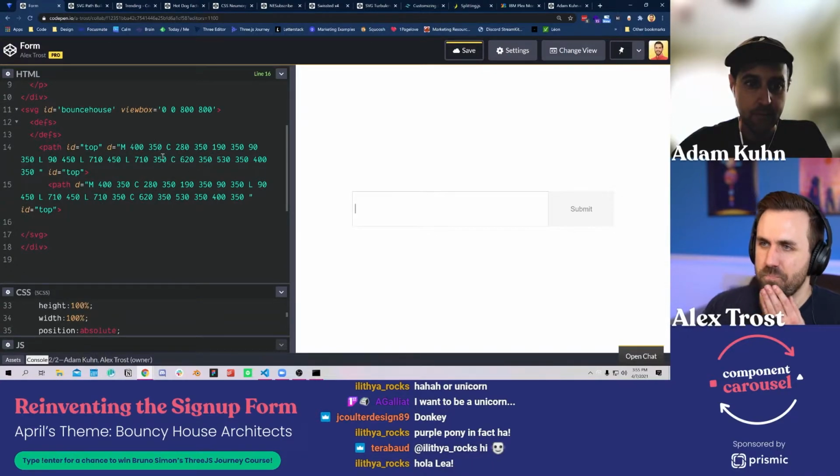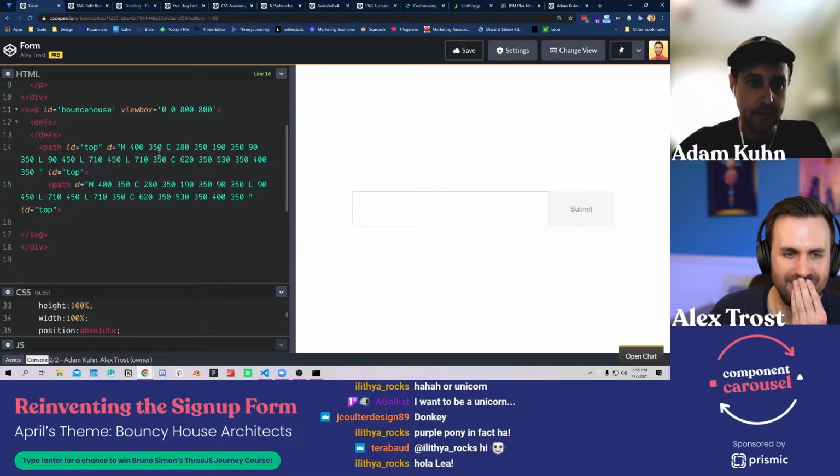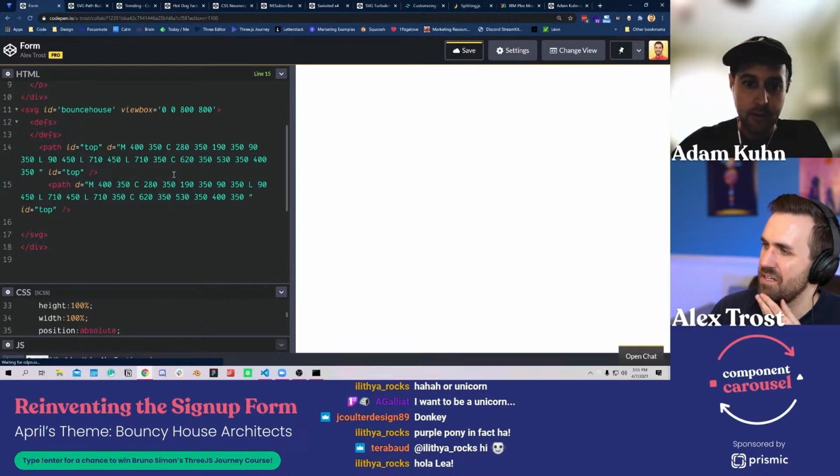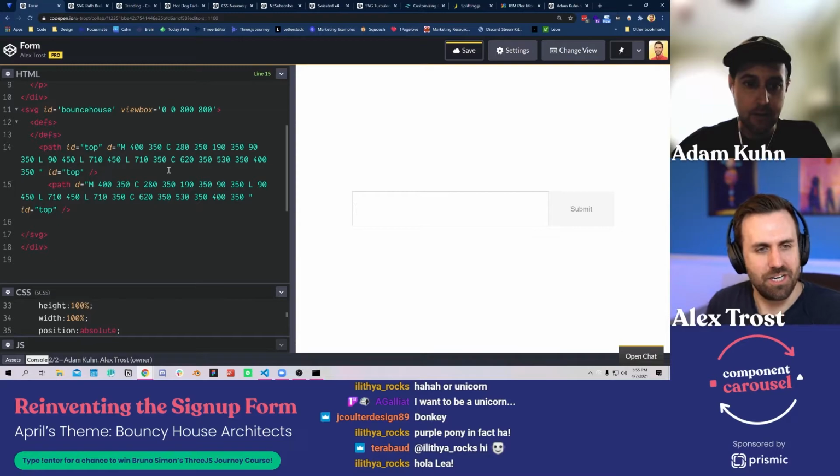I think I need to define. Oh, no. Here's our issue. We're doing it again. Let's close these. Have some shader geniuses in the chat.